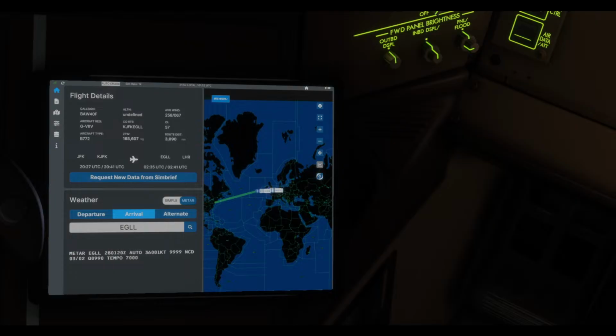With BA Virtual, we do also get a divert option here, so we can select a diversion. In the event that the weather is not suitable for landing at your arrival airport, you can also perform a divert. The ACARS will provide the necessary information for that diversion, and you should be all set. You would have to fill out a form, which lets them know exactly why you performed that divert.